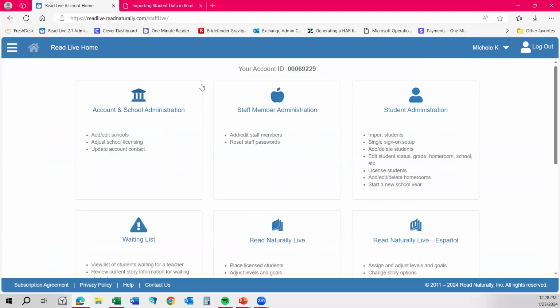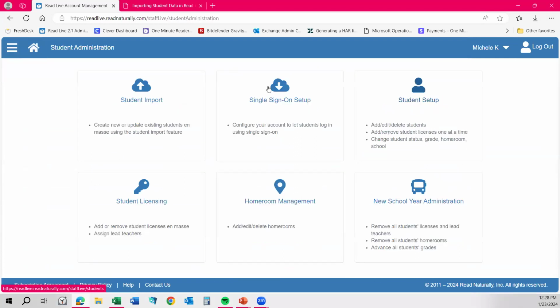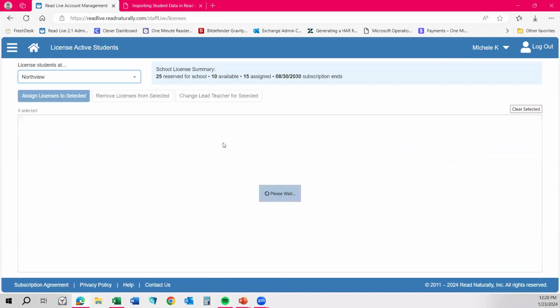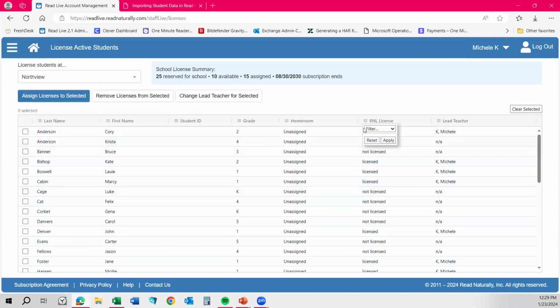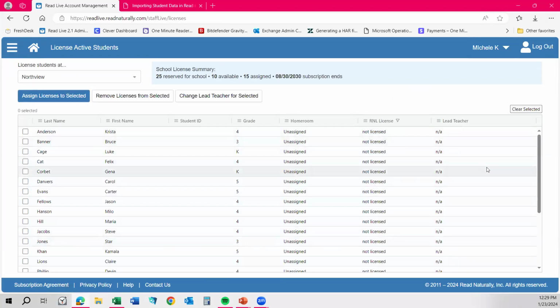Okay, so it is the next day. I'm back on my home page. Now my students need to be assigned a license in order to work. Okay, they've been added, but they do need to be assigned their lead teacher. So I'm going to go to student administration, student licensing. I'm going to select my school. I'm going to filter by not licensed because they were brand new students and they are not licensed.